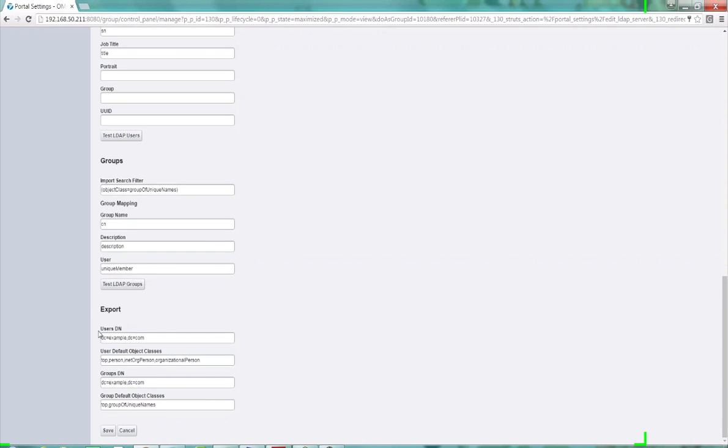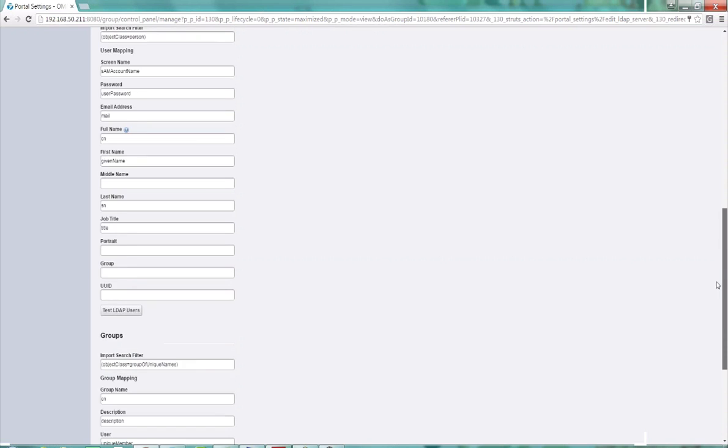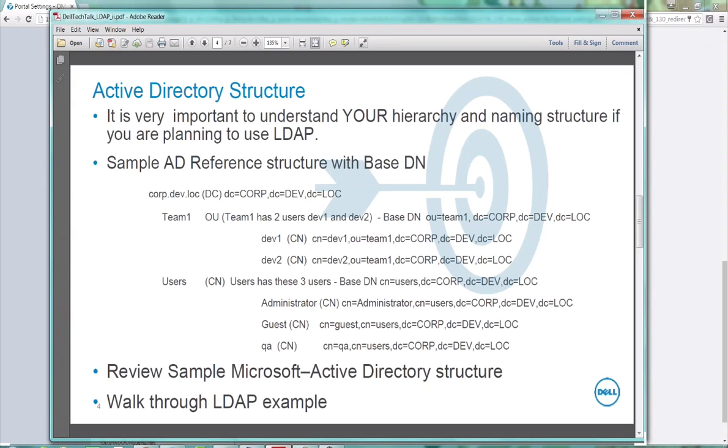You can ignore that. Export is just a way to export things out of OMNM into an LDAP type environment. Don't need to worry about that right now for what we're doing.